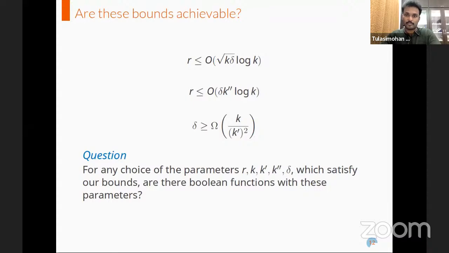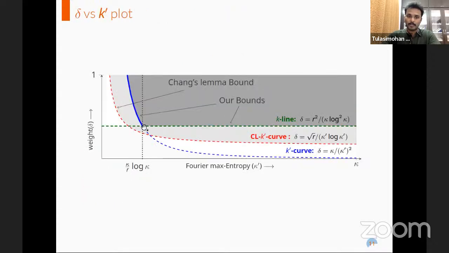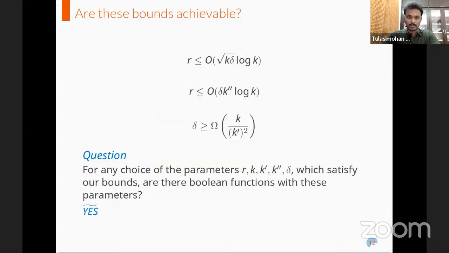Normally it's enough to show a function for a particular setting of R and K. If you show a function which achieves this bound, but what we ask is something stronger. We say that given any R, K, K prime, K double prime and delta, can you exhibit functions which match these bounds? Pictorially, are there functions on this green line and this blue curve at every point? Given any delta and K prime, can we come up with a Boolean function which has weight delta and max entropy K prime? Yeah, the answer is yes, in most cases, and in one setting, it's up to log factors.